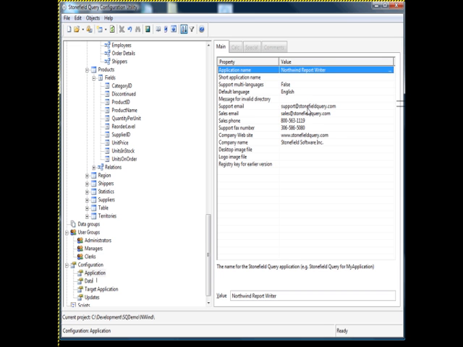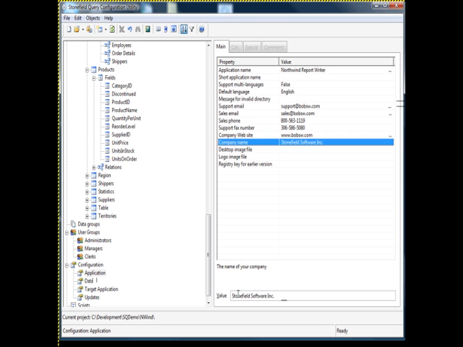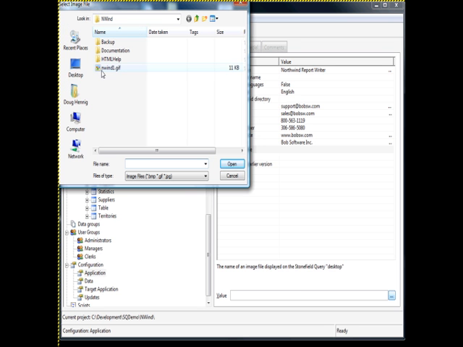For example, the email address that's used for support, we can change that to support@bobsoftware.com. And for sales, to sales@bobsoftware.com. We can change the sales phone number, the support fax number. We can change the company website to bobsoftware.com. We can change the company name to Bob Software Inc. We can even specify a different logo that appears on the desktop. Just go in and find a logo here.